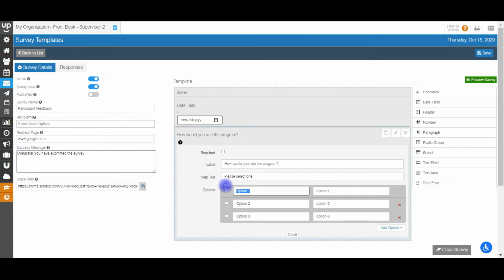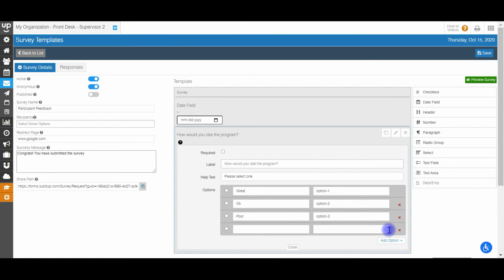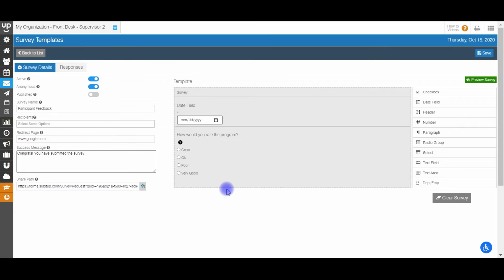And they'll be able to choose here. Option 1, great. Option 2, okay. Option 3, poor. If you wanted to add in another option, you can do that right here. Very good. And you'd be able to choose whatever these options are. And then after that, you can hit close, and you will see these options here.